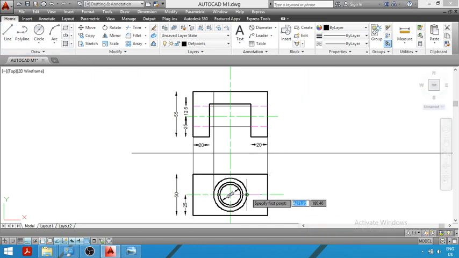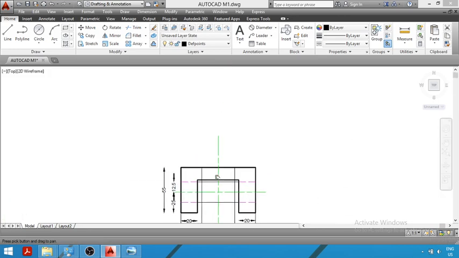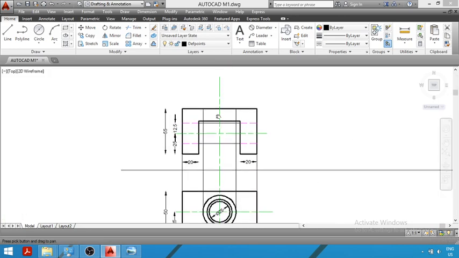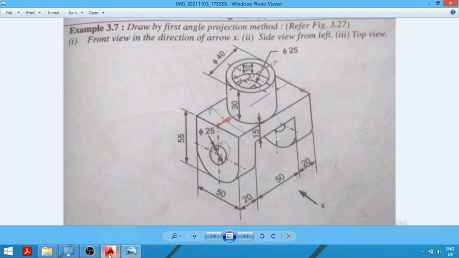Again in the next step, from this point we will project a vertical line in the front view. From these two end points, that is end point 1 and the end of the diameter on the right hand side, we have drawn two vertical projection lines. Now we have got these 2 points on the upper side. From these 2 points we will draw a vertical line of height 30 mm.